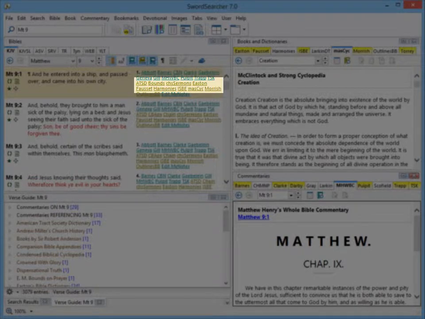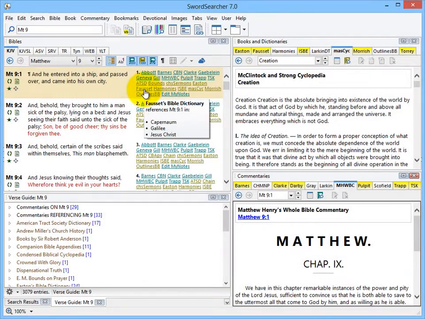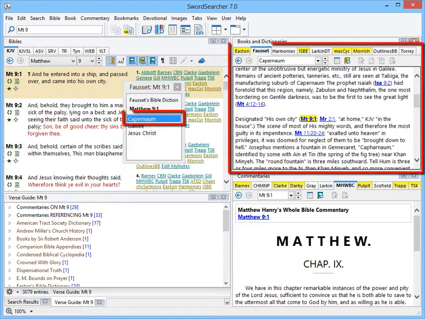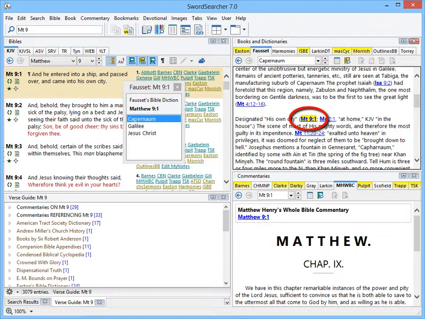The next group of links in the Bible margin are to books that reference the verse. Books often have more than one entry referencing a particular verse, so when I pass the mouse pointer over a book link, I see the list of linked entries. Clicking the link allows me to select among the entries and view the entries in the book panel. Notice how the verse I'm studying is highlighted and centered, so it's easy to see how the verse is referenced.